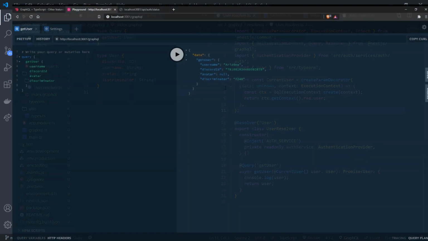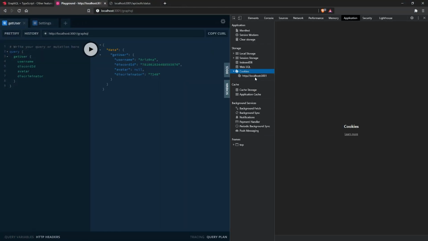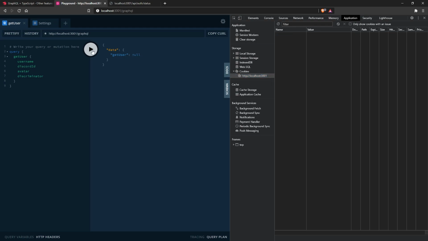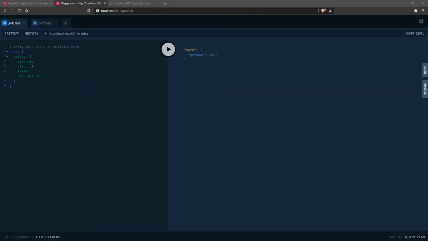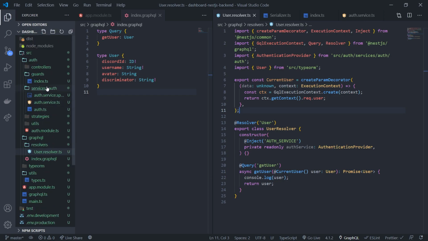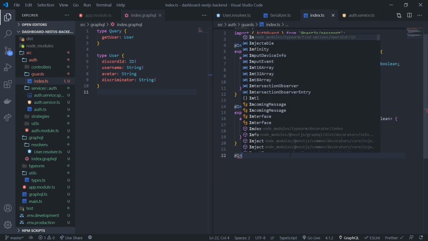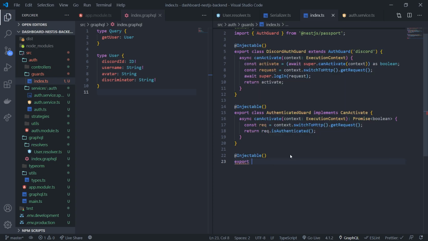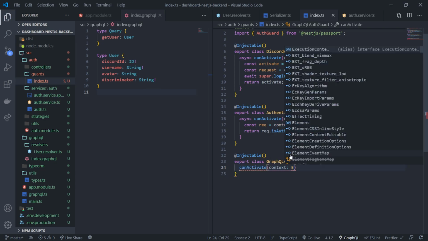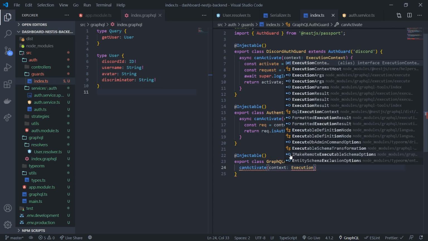Now if the user is not authenticated, let me just clear the cookie real quick. If I were to do this, it's going to return null, which is okay. But what we'll also do is create a guard as well. So I'll create a GraphQL guard, and this is going to be a little bit different. Injectable, export class GraphQLAuthGuard implements CanActivate, and then we simply implement this method with the context. Again, it's really similar to the previous guard.